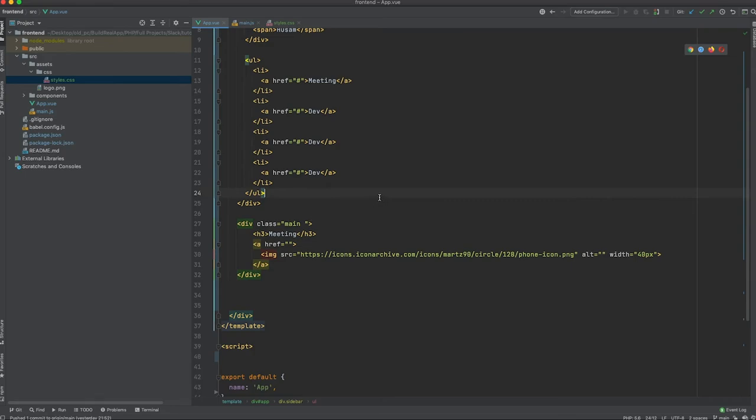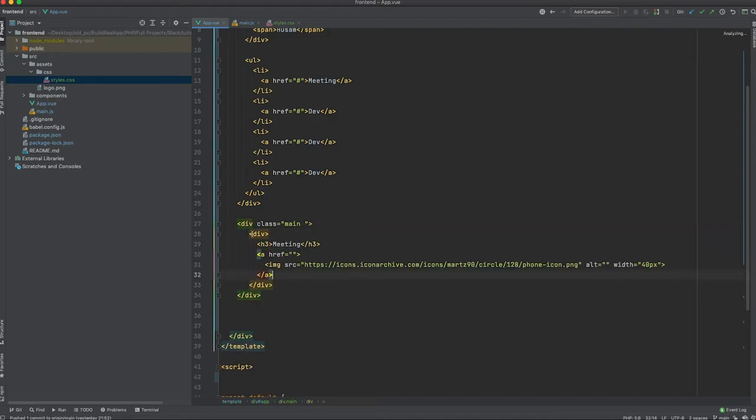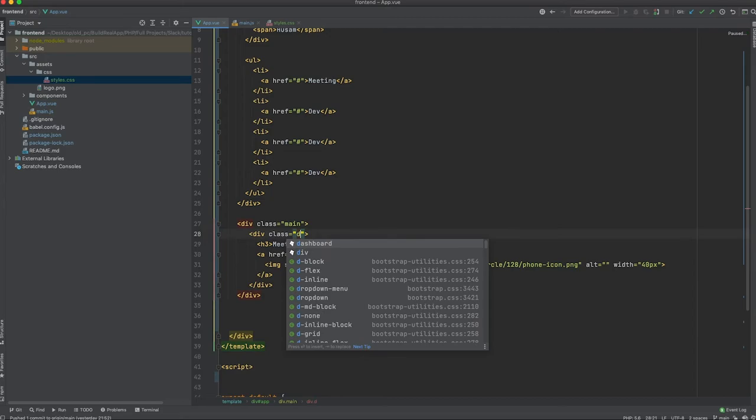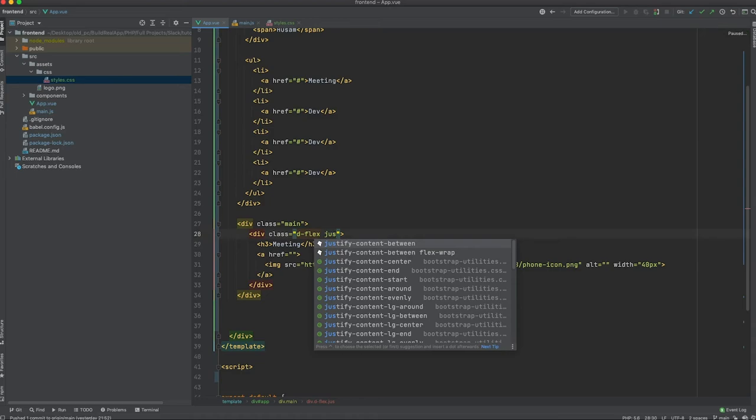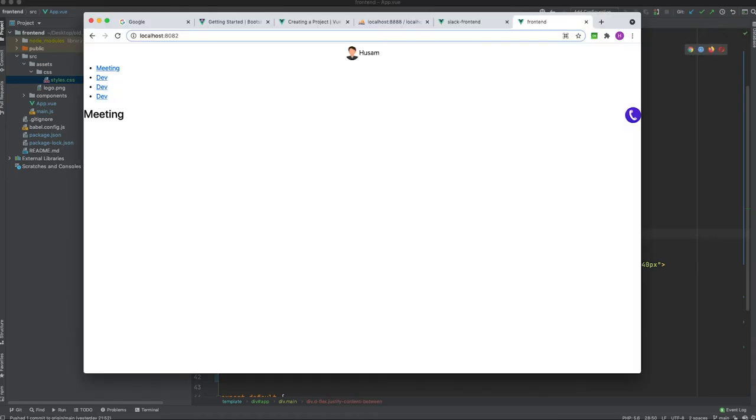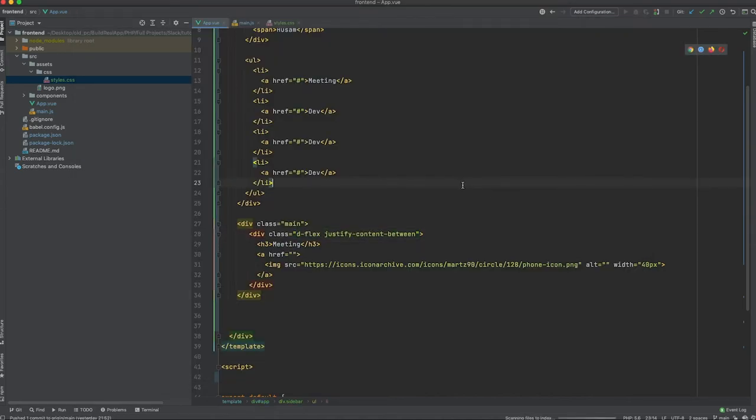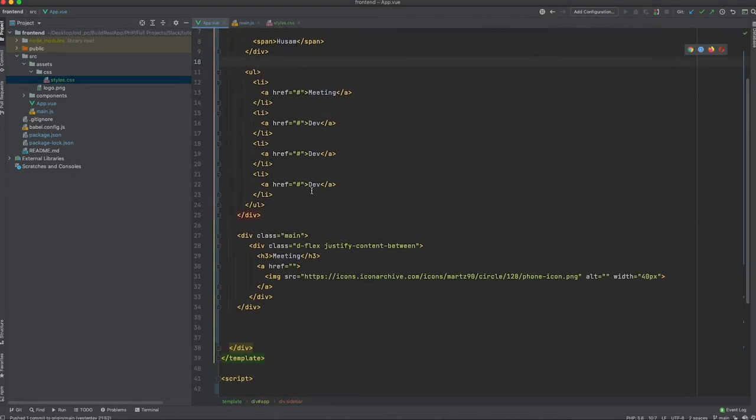So let's go ahead to the main in here and put this inside a div. Let's give it flex, to make all the children aligned. So this is what we have in here, and the meeting in here, and we will style this as well. And what else do we have here?